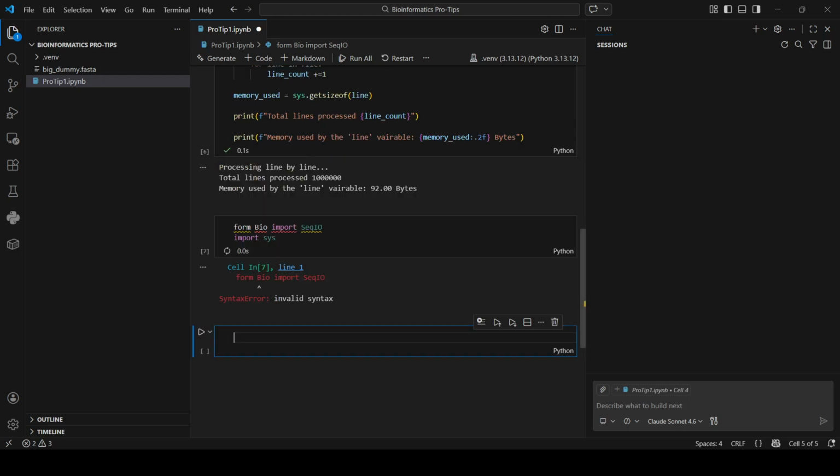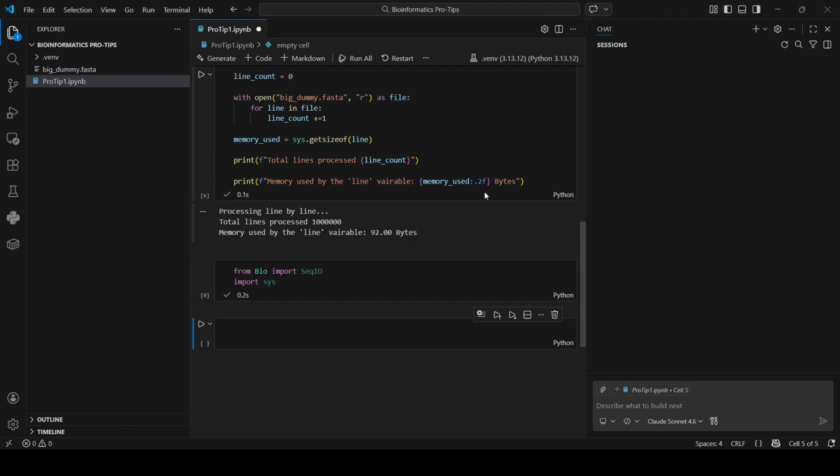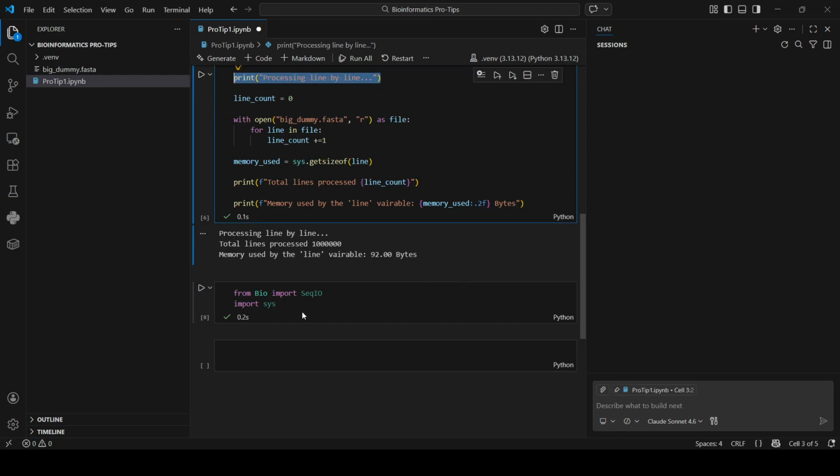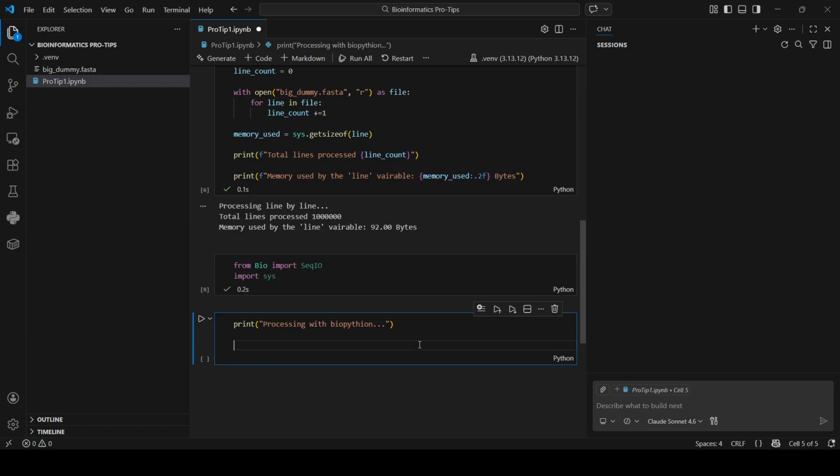Okay, my spelling is wrong. After importing that, we are going to use the same statement, just change it a little bit, and processing with BioPython this time, right? And total sequences is 0, and what else? Yeah, total bases is also 0 for the time being.